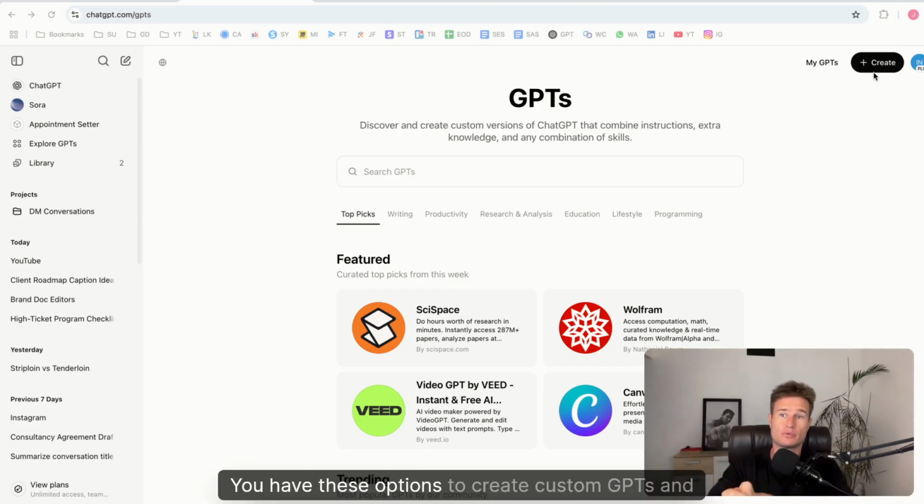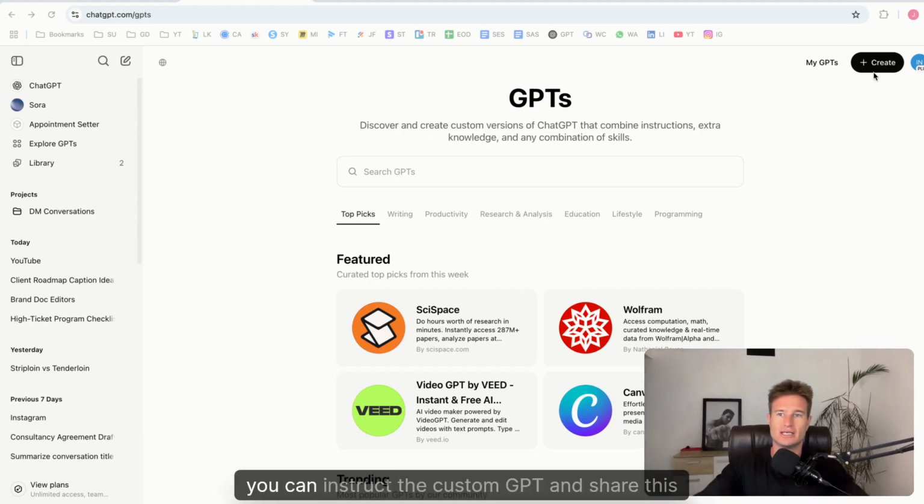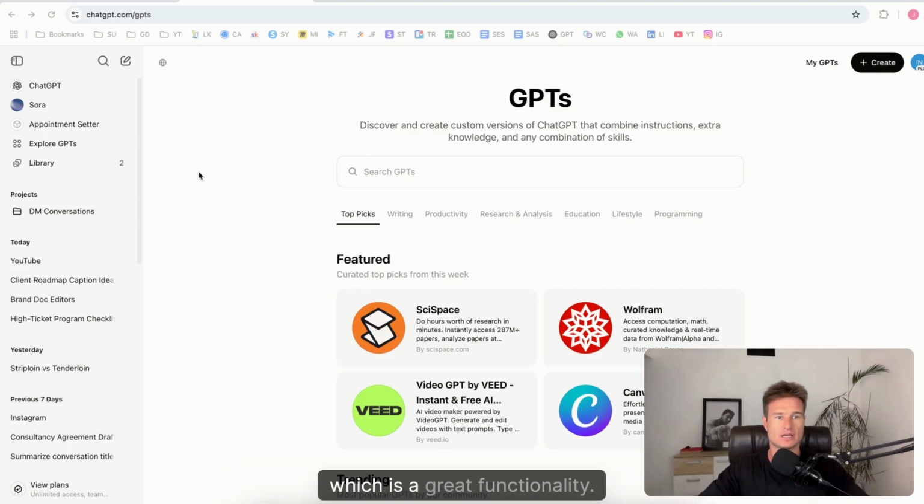You have these options to create custom GPTs and to also share that with your team members. So if you have a copywriter, an appointment setter, or a designer, you can instruct the custom GPT and share this with your team members, which is a great functionality. So overall, it's just a lot faster, a lot better, a lot quicker. It's something that I use on a daily basis, and at the moment I think it's only like $15 per month. So in my opinion, a really good investment.